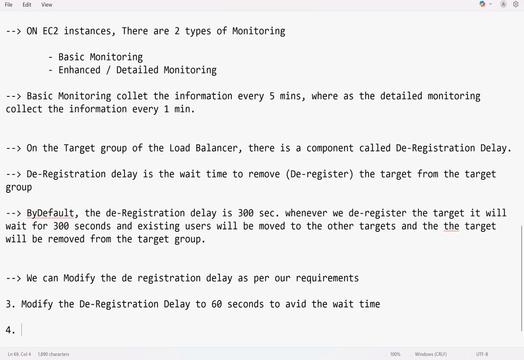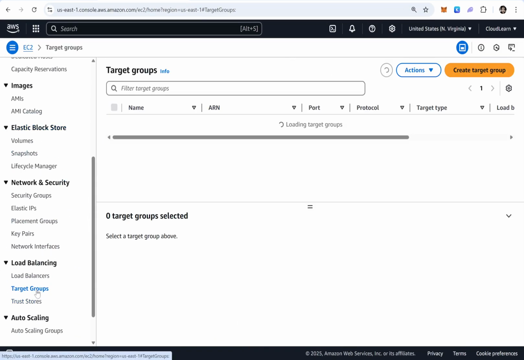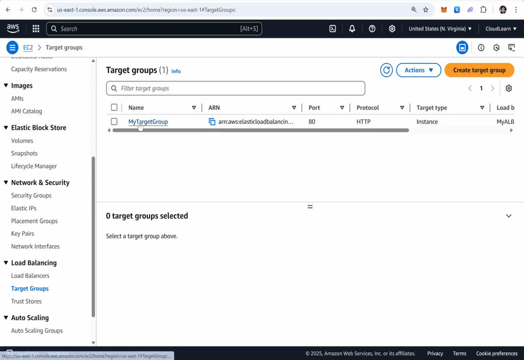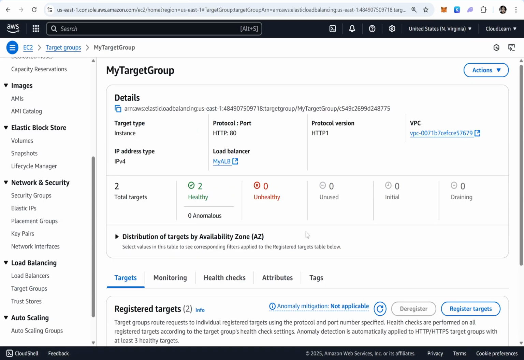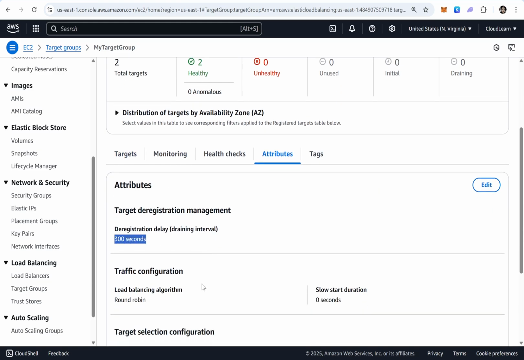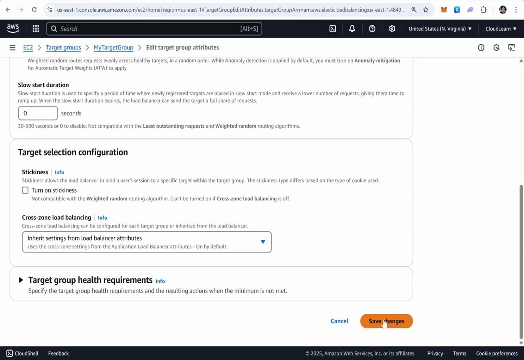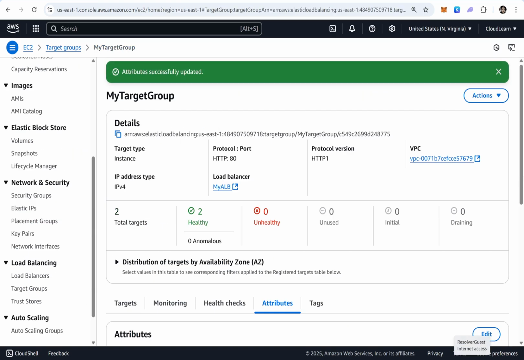So how to do that? Go to the target group. This is our target group, right? Click on that. And here there is an option called attributes. This is the one. Edit. Let us change this to 60. That's it. So within 60 seconds, your instance will be deregistered and all will happen.